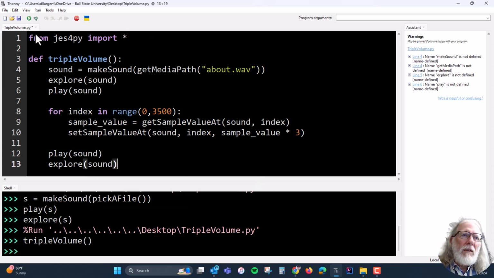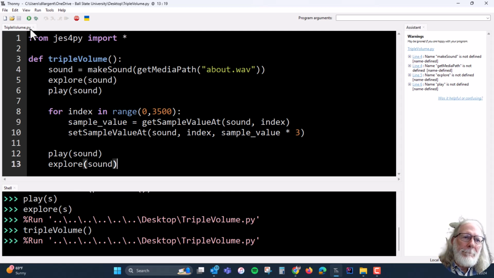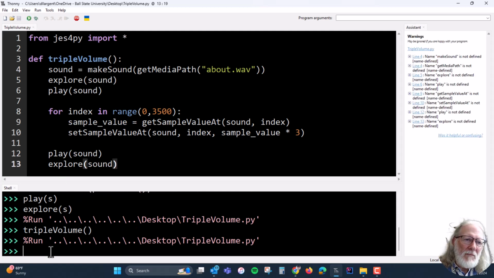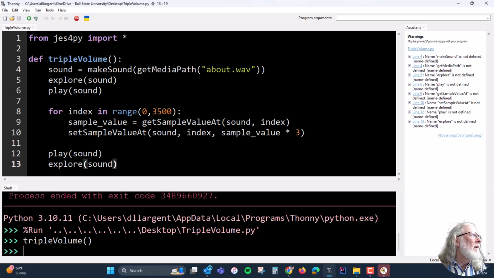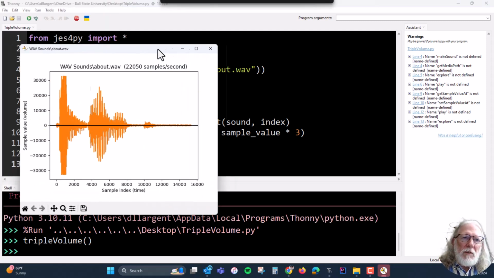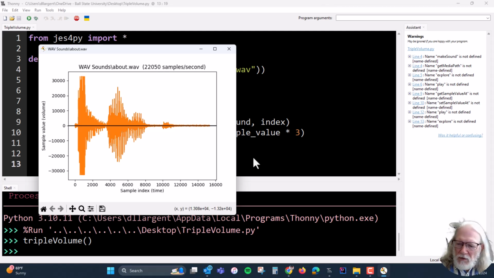Okay, let's load our program and see what we have. Run the tripleVolume program. About. Well, we've heard it say about. It was kind of almost echoed. Let me draw in the wave. And so this is what we have.